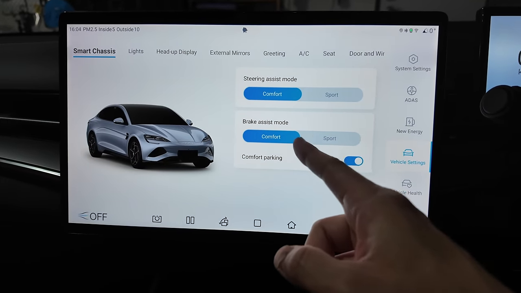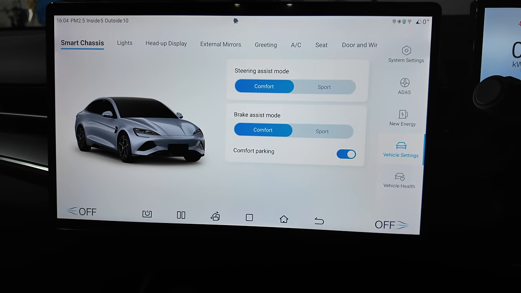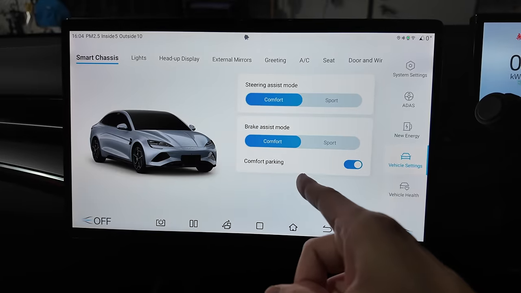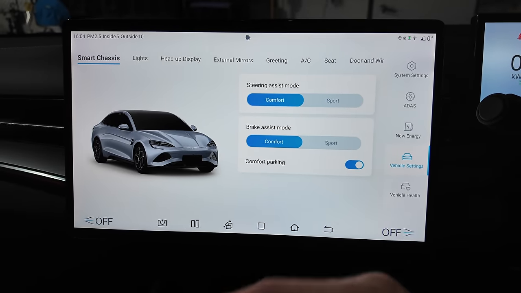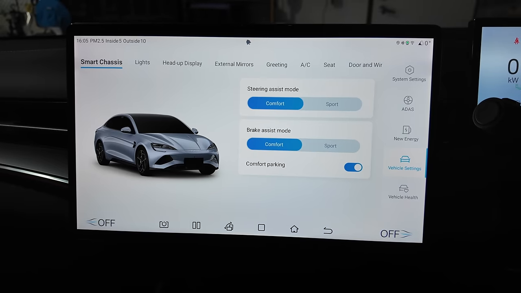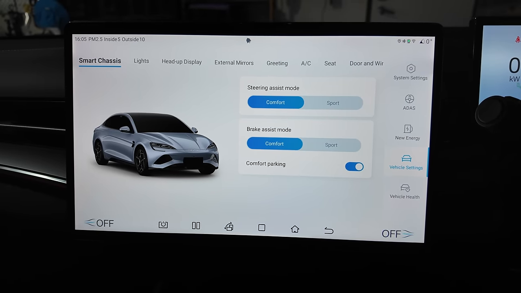Brake assist, again, sport and comfort for more responsive brake, and then comfort parking. I think that is when the brakes are a bit less responsive, so it's a bit less harsh when you're braking, when you're trying to do a three-point turn or reverse park, for example, or parallel parking.